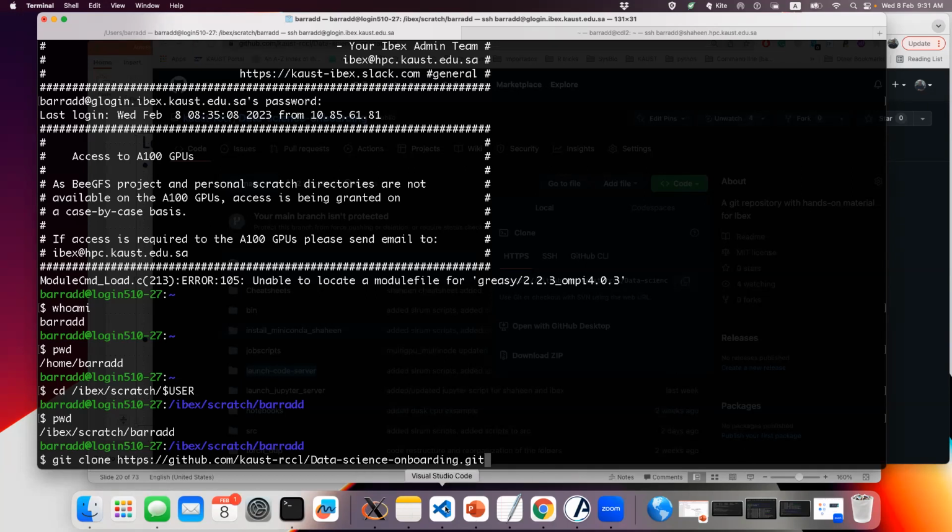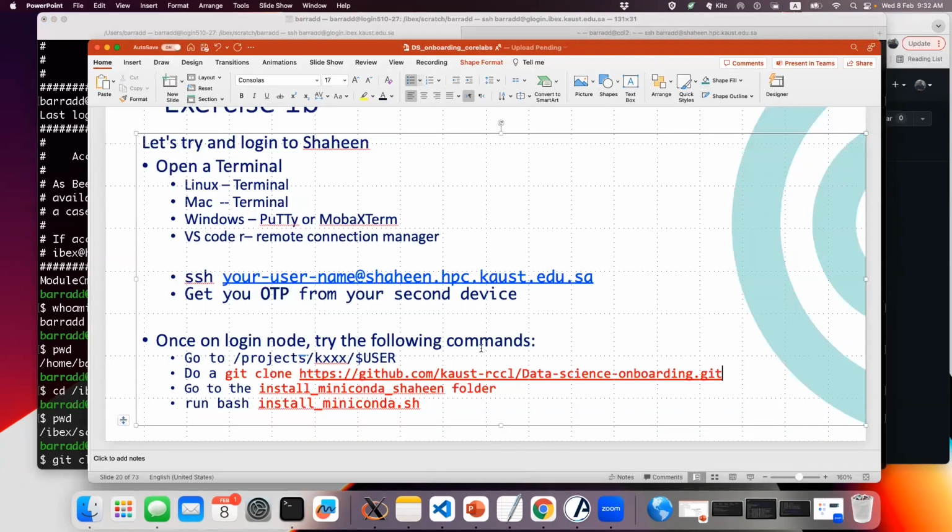Again, for Shaheen users, go to your project directory. Your Scratch is going to be a different thing. Go to project. Okay. From project, we're going to run. Submit from project directory? No, Scratch.